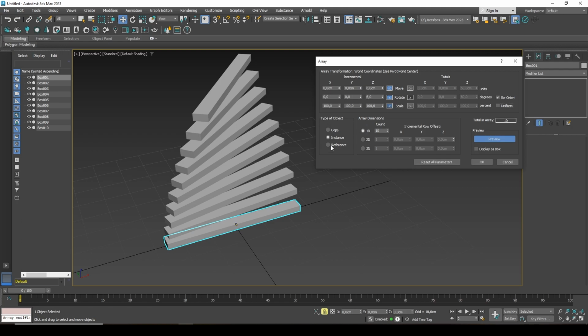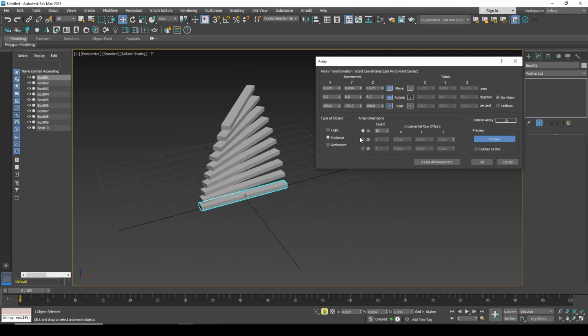Below is the type of copying: copy, instance, reference. I talked about them in previous lessons. That is, this is how a copy of the objects will behave. You can see more details on my channel. I'll leave instance. To the right are 1D, 2D and 3D. This is in which directions objects will be copied and in what quantity. Now you can see that our value is count 10. Of course, I can set it higher and now I have more objects.